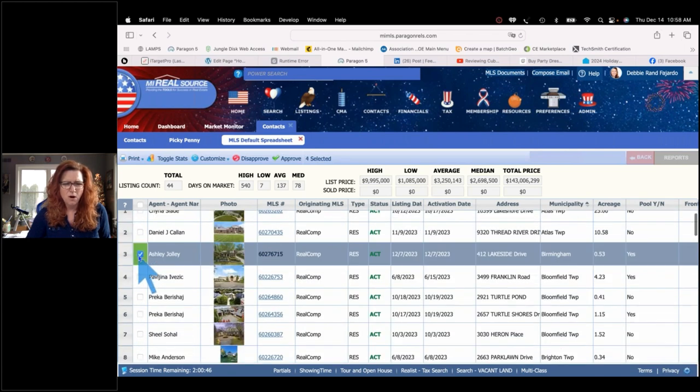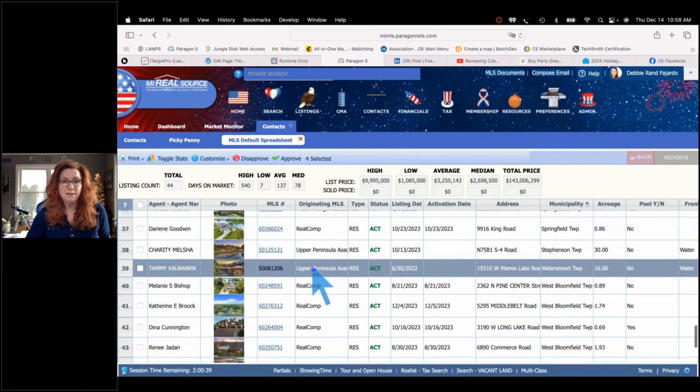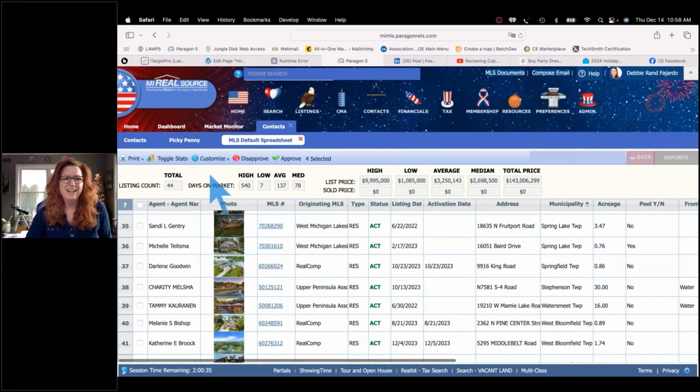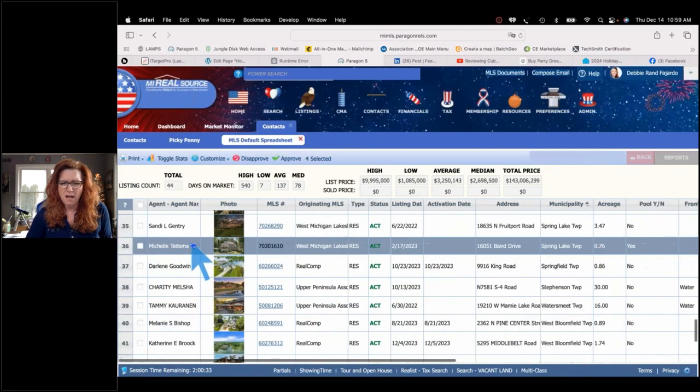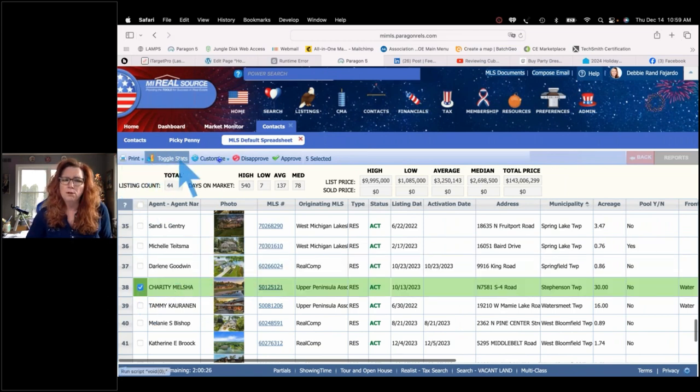Yeah, because these come from all over. Yeah, Greater Regional Alliance, Upper Peninsula Association. This is a lot like my lottery search. All right. So now that we've made a couple of selections here, your blue toolbar is where you are going to be using this. It's approve.